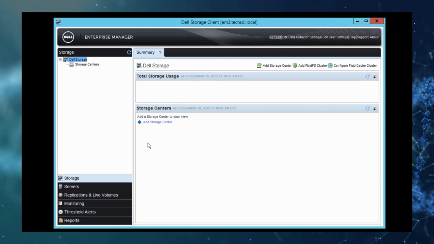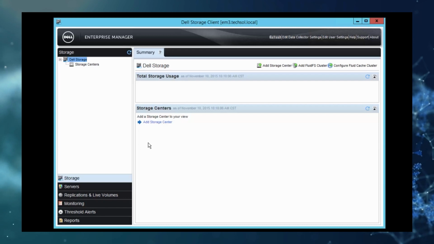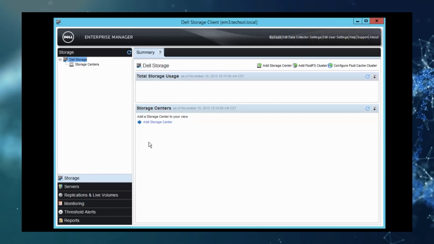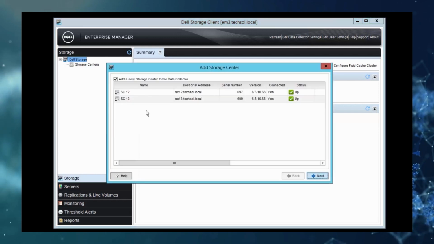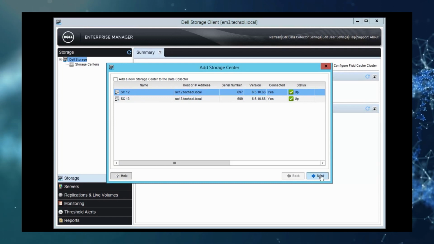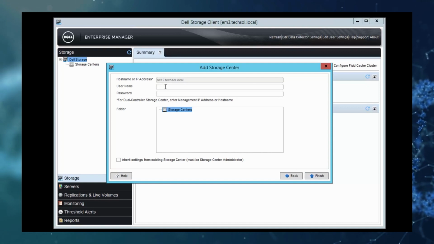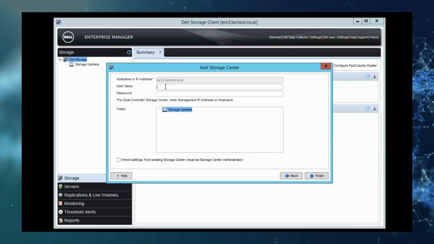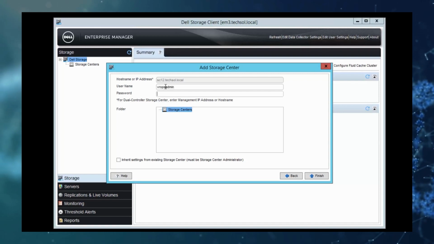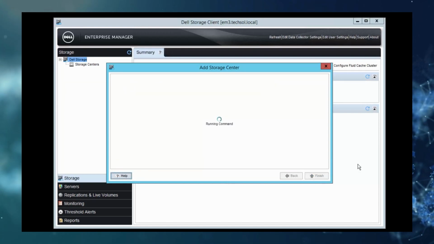In order for vRealize Operations Manager to see and gather the statistics for a particular storage center or a set of storage centers in the environment, it needs to be added in here. So the first thing I'm going to do is add the first array that I want to monitor, SC12, into the environment. I'm going to say next. And this is the password that I've created on the array to give vRealize access to this. So I already have an account created. Think of this as, again, a service account on the array.